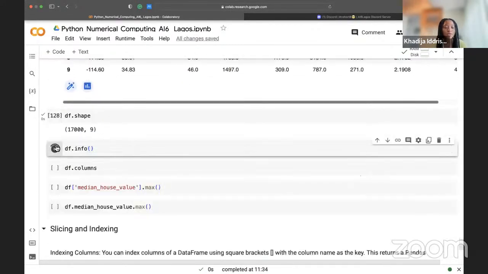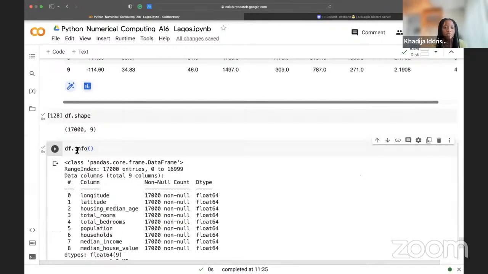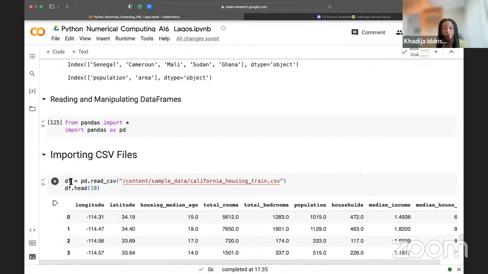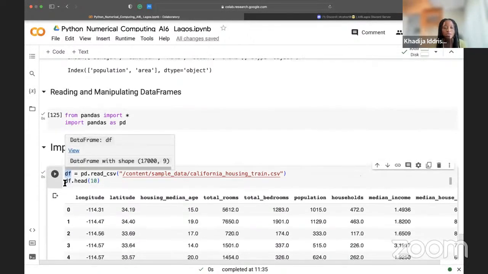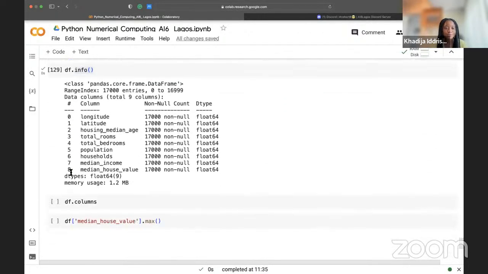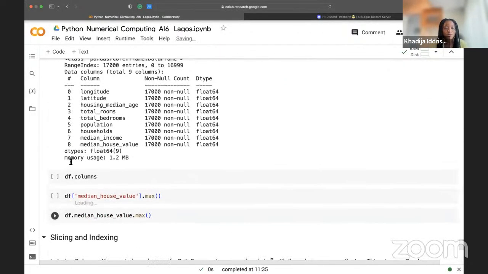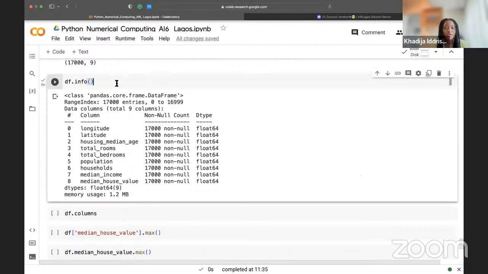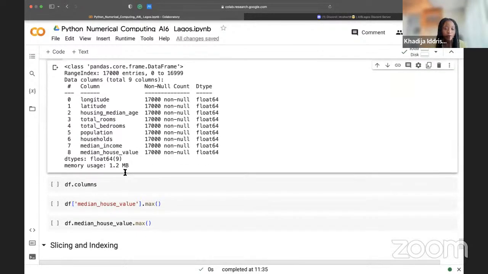We can also print df.info. All of these are attributes of the data frame, and df is the name that I assigned to my data frame. Which means that anytime I'm trying to call an attribute, I have to use the name that I used here. So this is what info gives us, just a general idea of what is in all of the columns that we have.